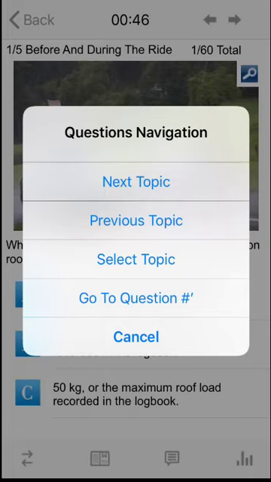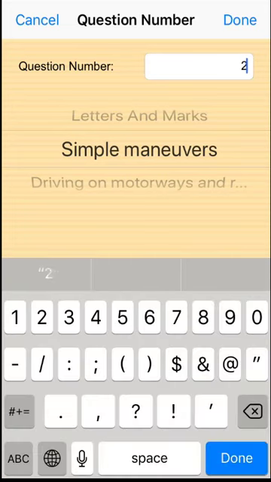You can also go to a specific topic by clicking Select Topic. After clicking on Go to Question X, the following screen appears. Here you can select a topic and a specific question number. Confirm your selection by clicking on Done, or click on Cancel to return to the previous screen.